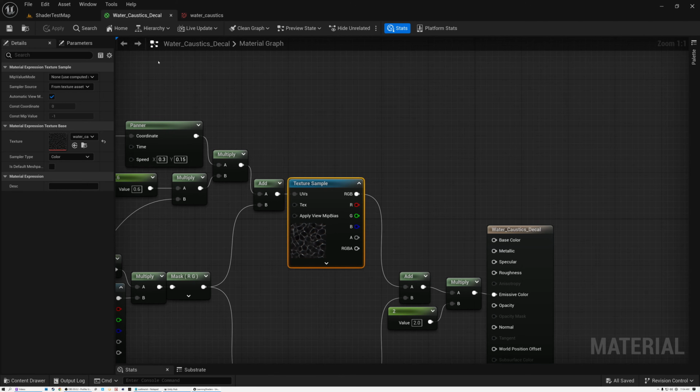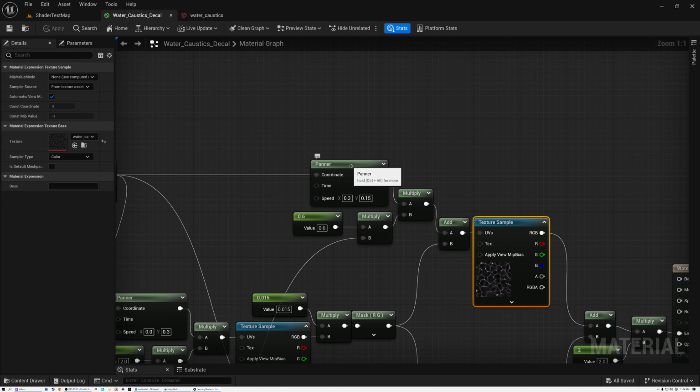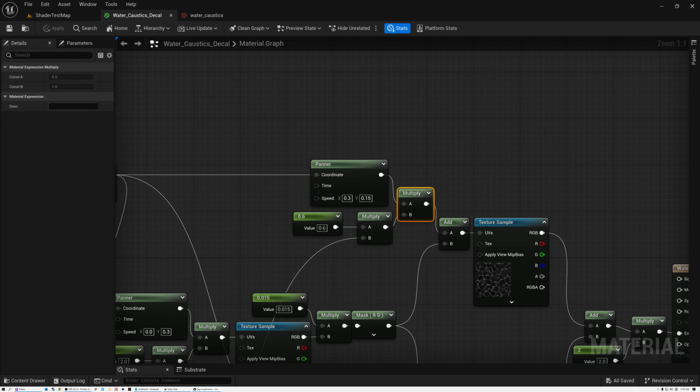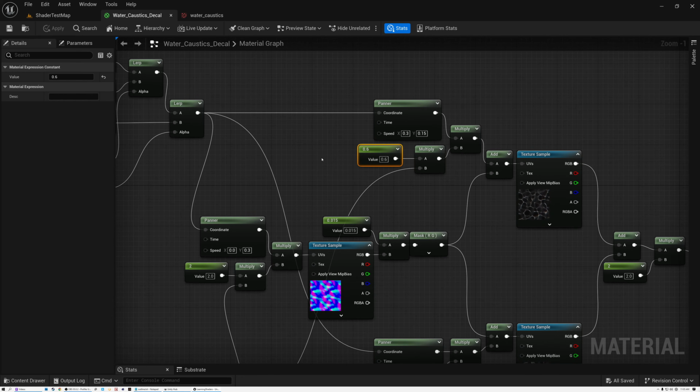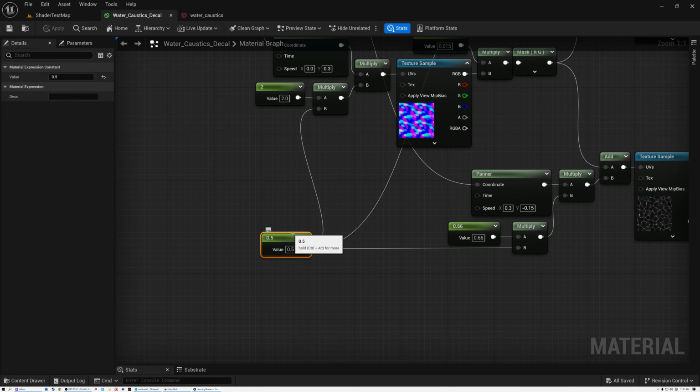All right, so I'm taking that texture and scrolling it. And if we move over here, we can see how that scrolling is done. I have a panner, and my panning speed here is 0.3 and 0.15. And then I'm multiplying that times this multiply, which is multiplied by 0.6. That just kind of scales my coordinates down. But here I'm also multiplying this by a global multiplier here, which is 0.5.